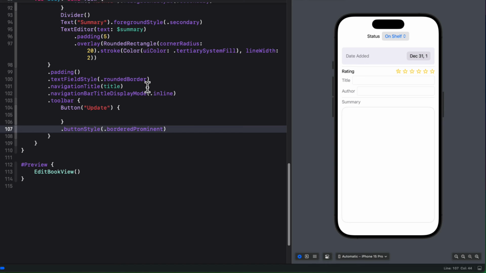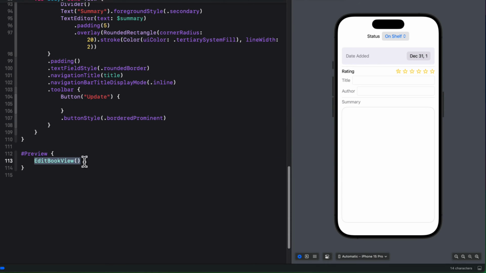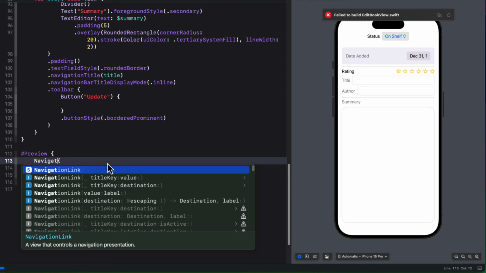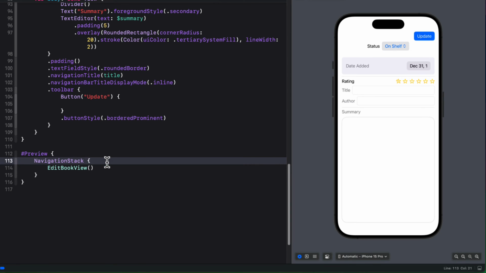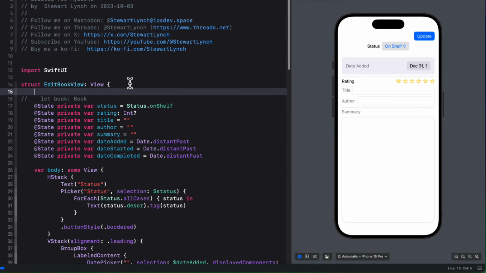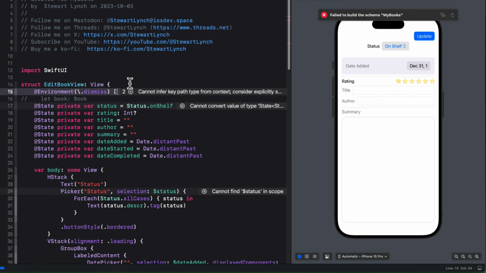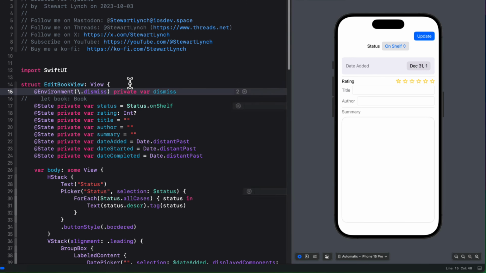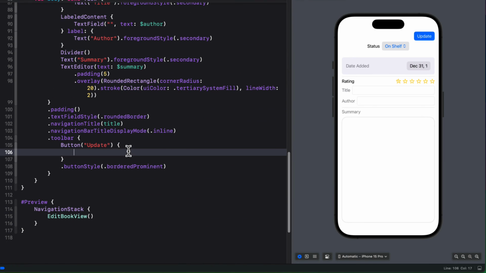Now you won't see this in the view because our preview has no idea that they're in a navigation stack. So to see it, let's embed the preview in a navigation stack. Well, once we've completed the update, we'll want to dismiss the view. So we'll need an environment variable for that using the dismiss key path. So then once we've updated, we can dismiss the view.